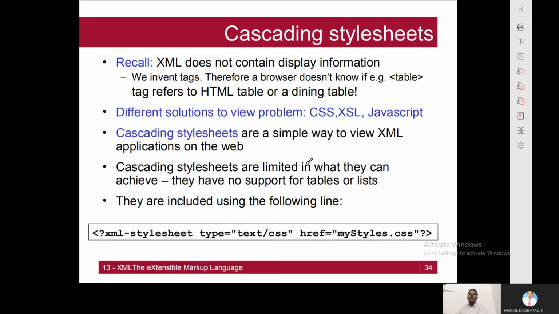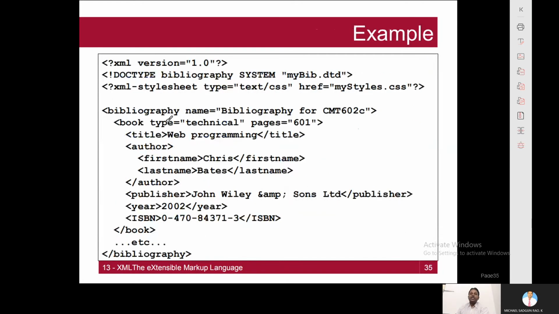Then we can apply cascading style sheets to our XML document, so that those styles can be applied. When you are using a cascading style sheet, you have to use a processing instruction at the start of the XML document: xml-stylesheet type equals text/css and the name of the CSS file. Example: this is our regular, previously explained XML document. We have seen only the first two lines and the remaining lines, but not the third one. Now the third one is added here.